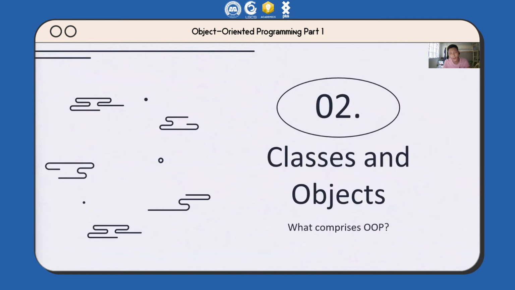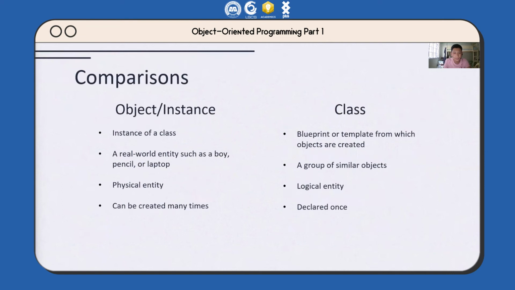So now that we're clear on that, the introduction is done, and let's start with differentiating classes and objects. Both of these are the main components of OOP. So another comparison table. At the left, we have objects or instances, and at the right, we have classes. For the first bullet point, an object is an instance of a class. Meanwhile, a class is a blueprint or a template from which objects are created. It's a group of similar objects.